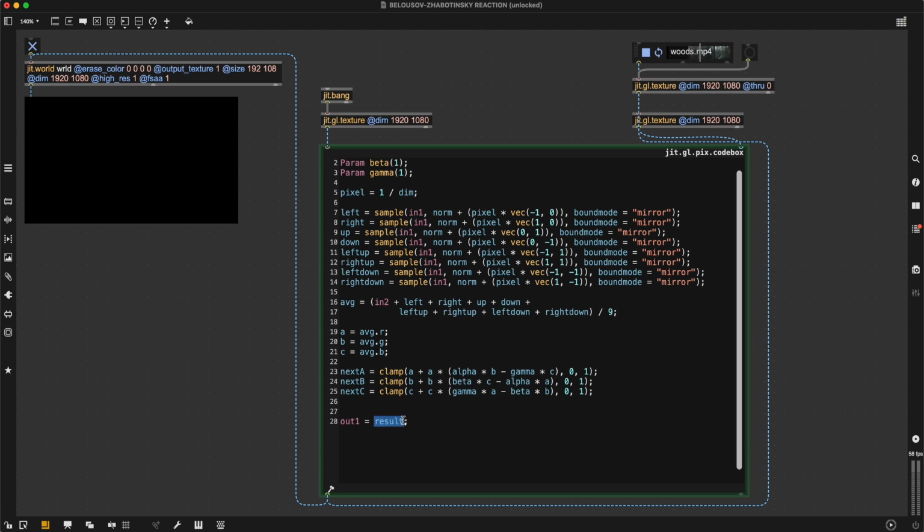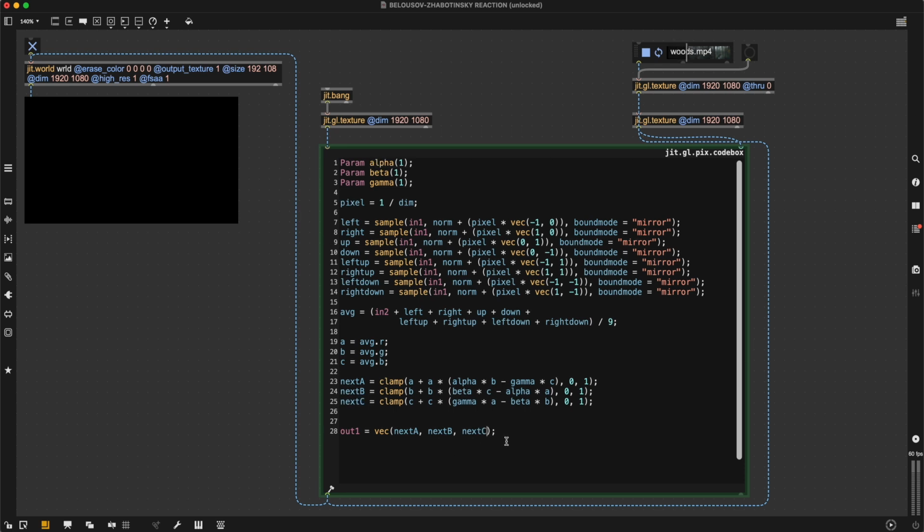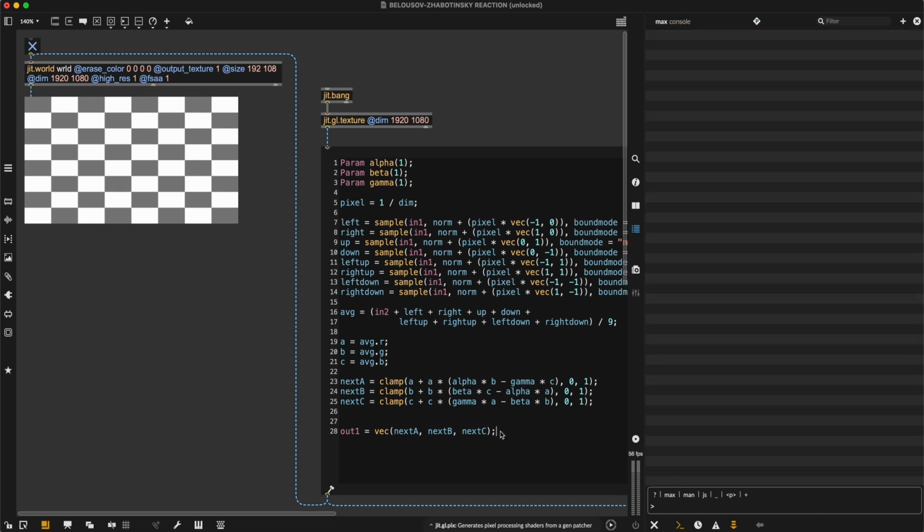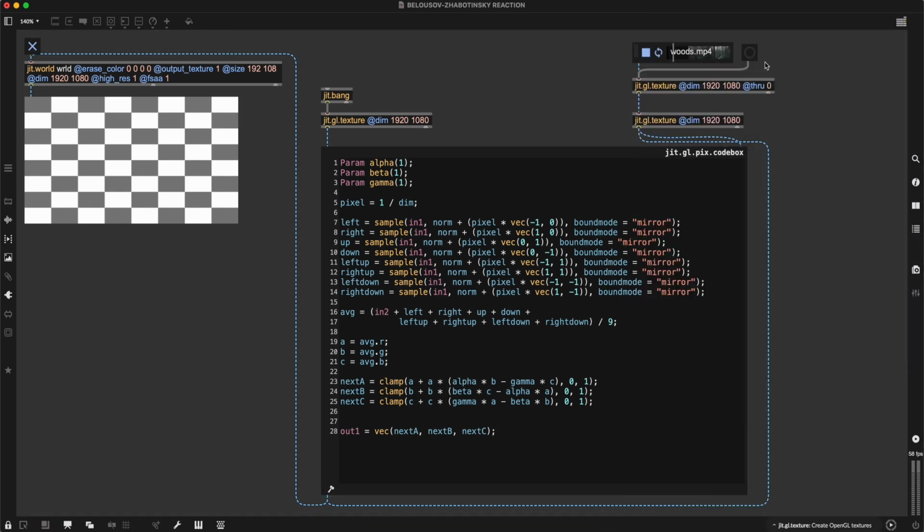And now for the output, we're creating a new vector. And setting the red channel to the next iteration of A, the green channel next iteration of B, and the blue channel to the next iteration of C. So, did I get any errors? Yes, variable state is not defined. Is this still relevant? No. So let's see if this works.